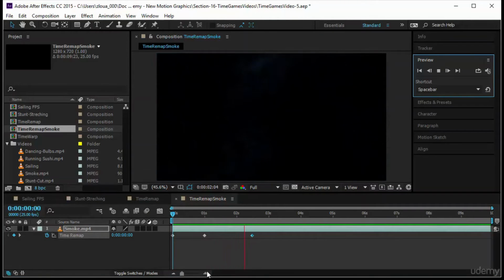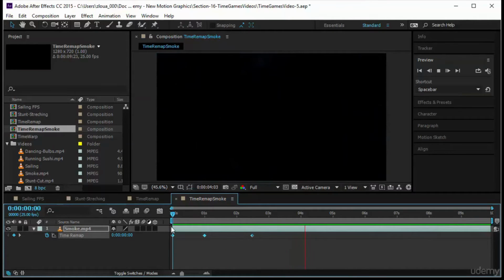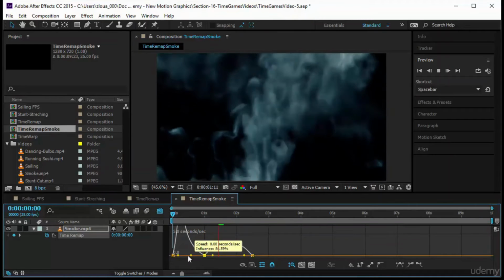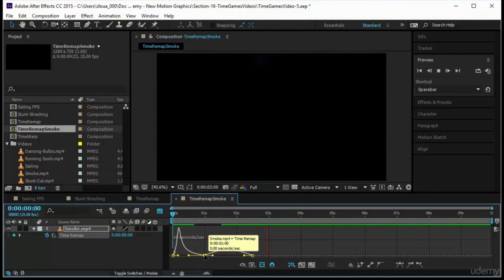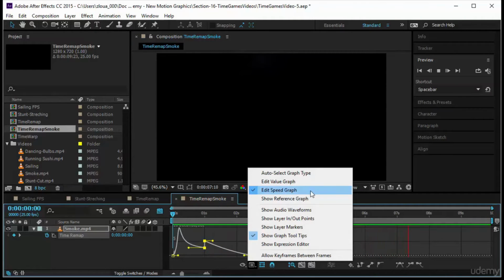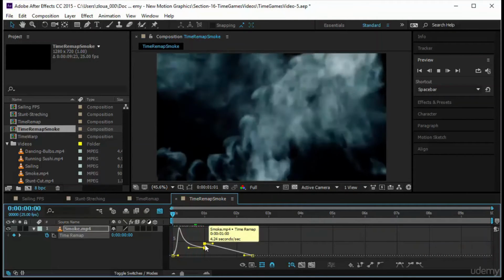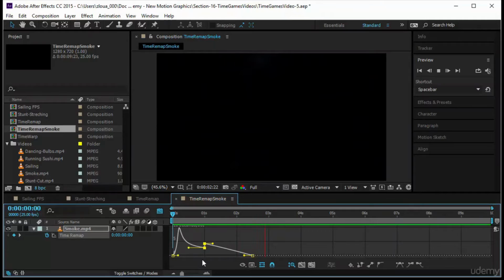Not bad. Okay, what will be nicer is to add an easy ease to all of them. I press F9 for easy ease. I'll go to the graph and simply take this one and move it, but we don't want it to die completely, so we're gonna lift a bit the keyframes for speed. I am here in edit speed graph. Something like this will do. Right? Let's look at it.